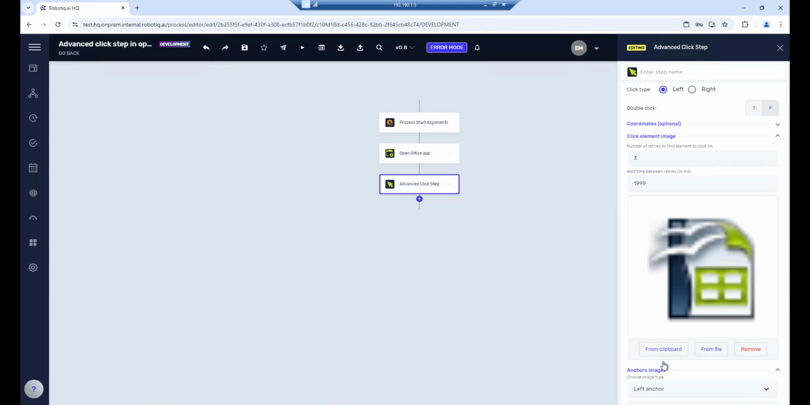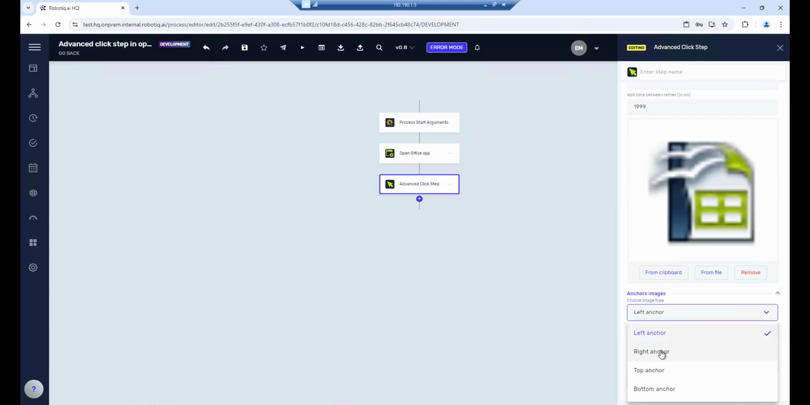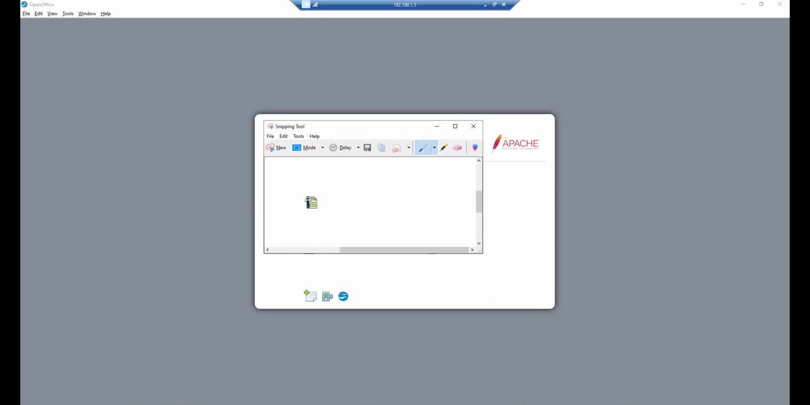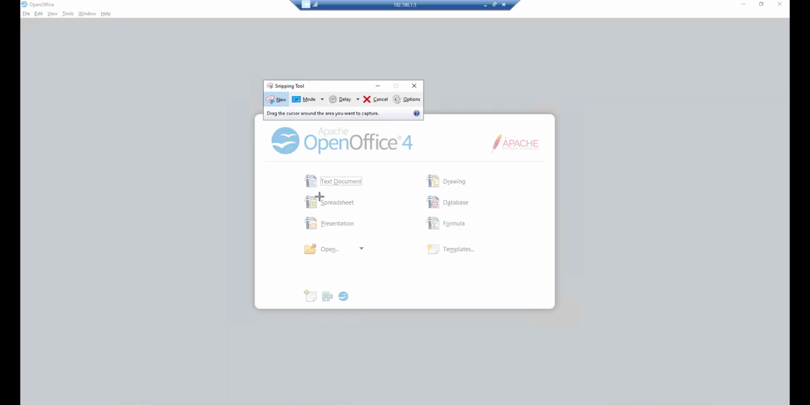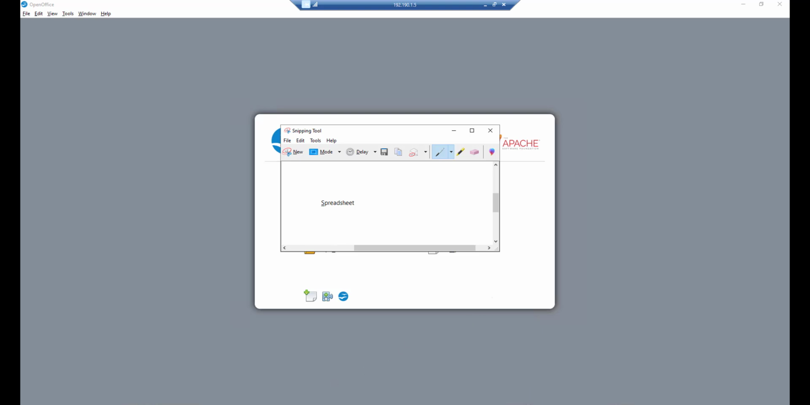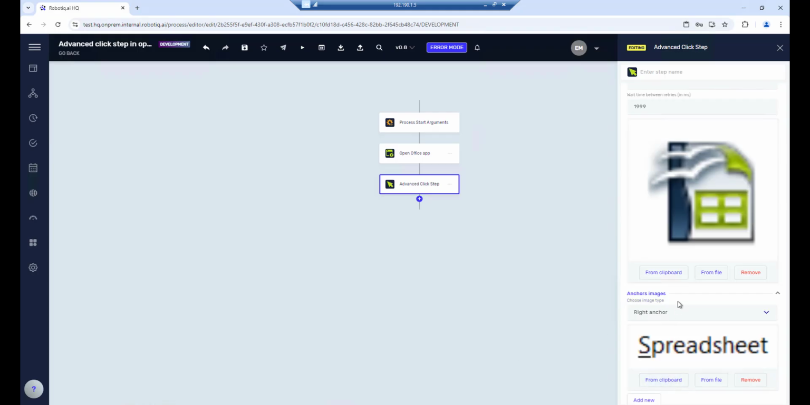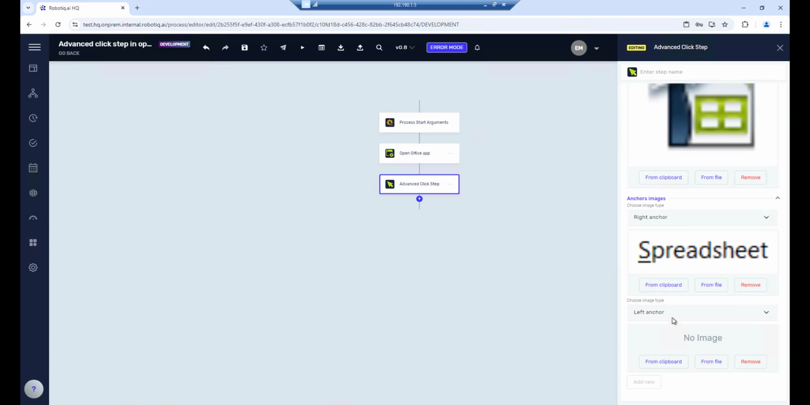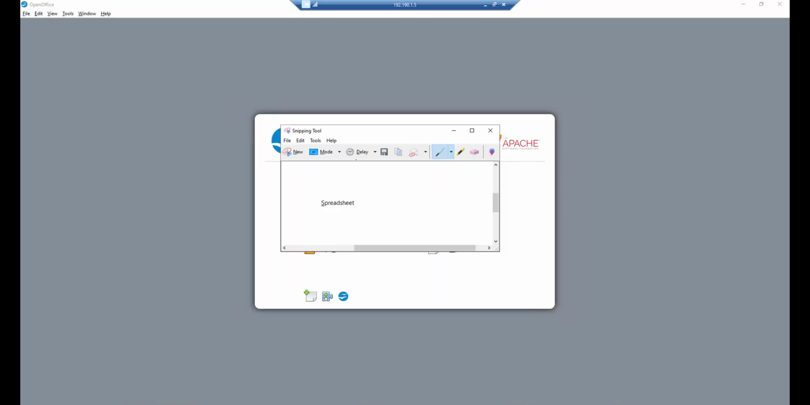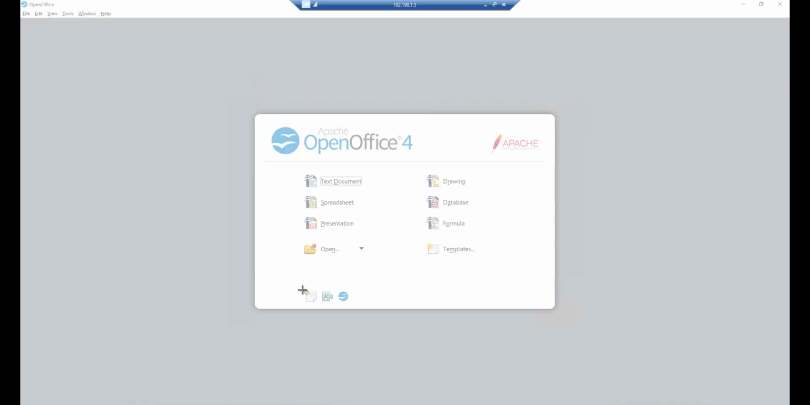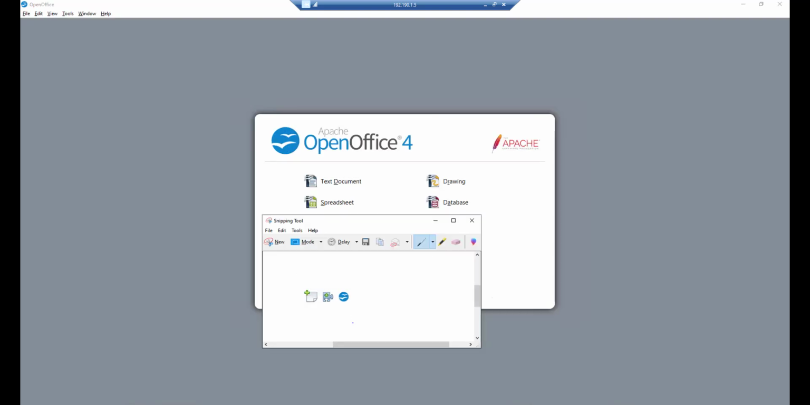After adding the element, we will add anchors and select the anchor type. For the right anchor, we will add only the text Spreadsheet. Let's now add the bottom anchor. For the bottom anchor, those icons will be in one image.